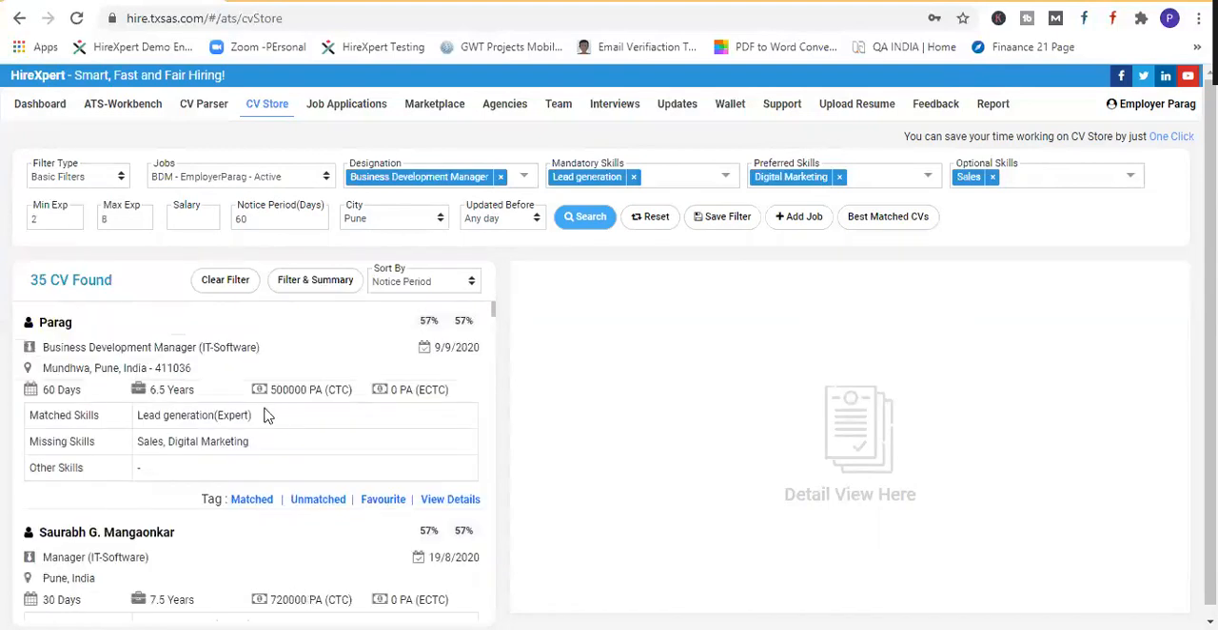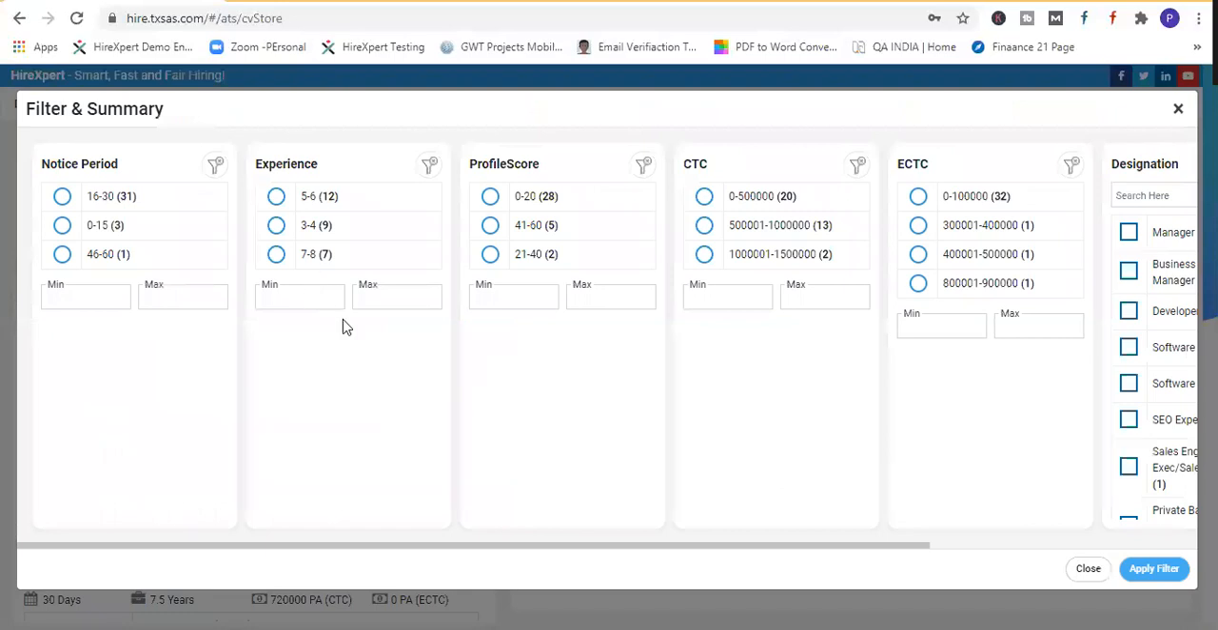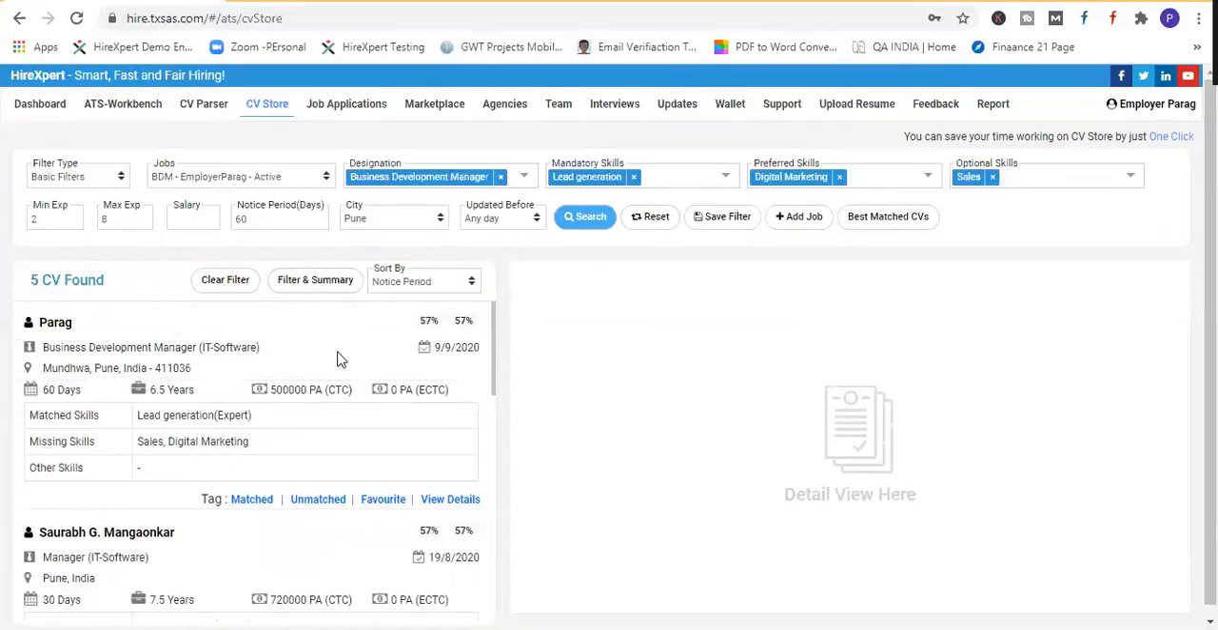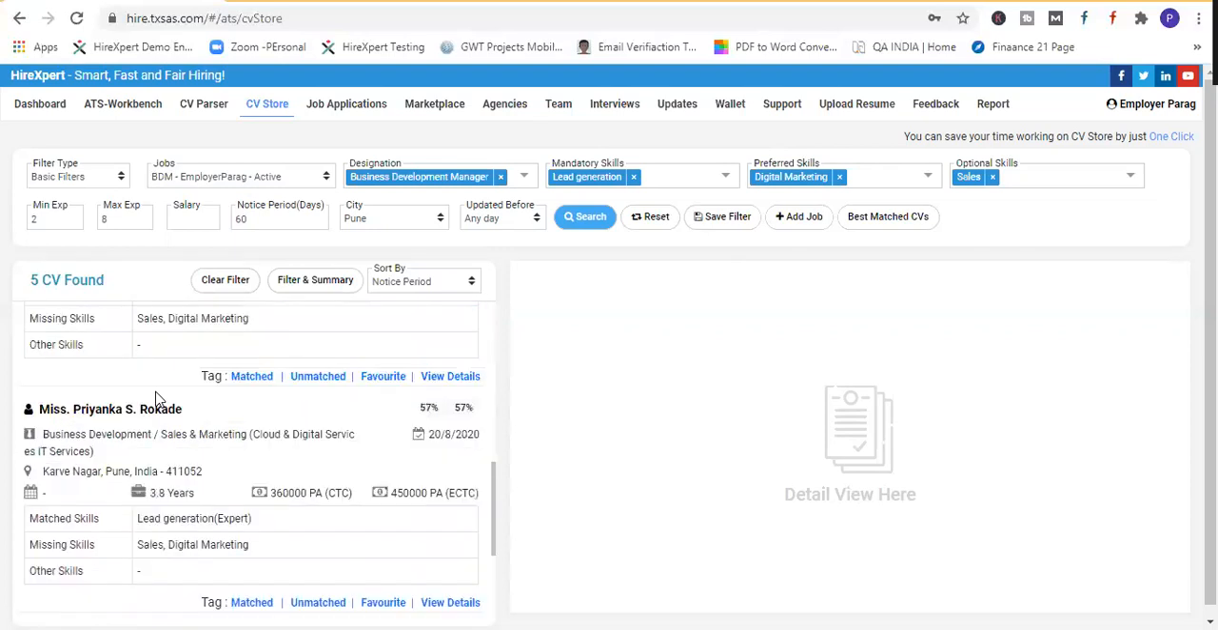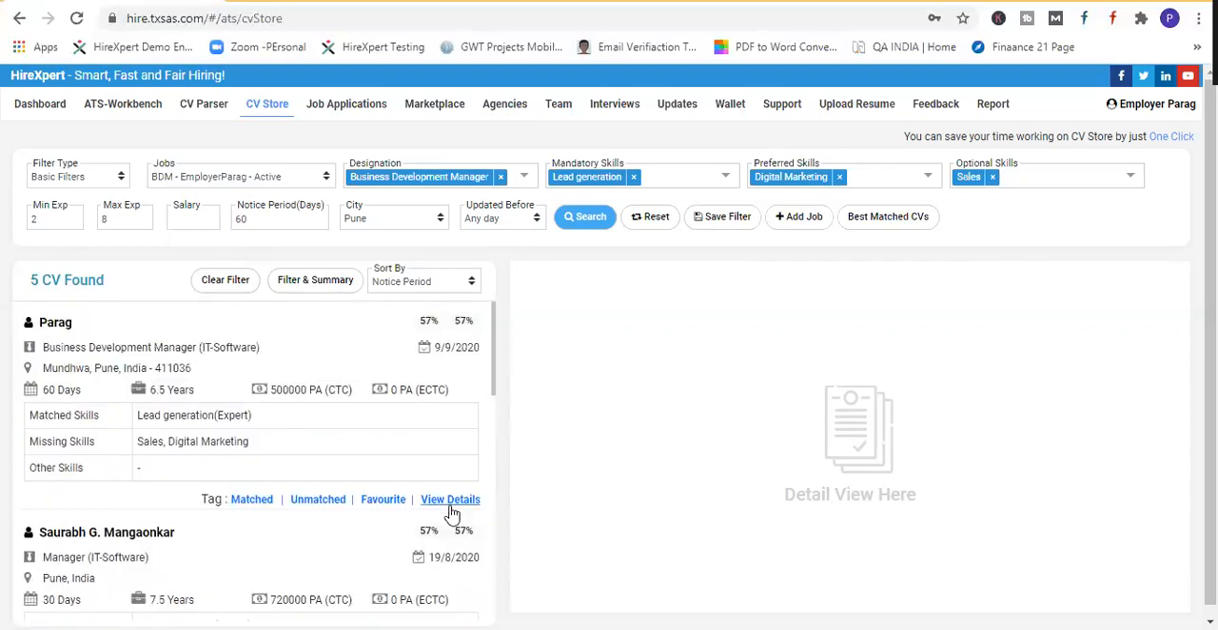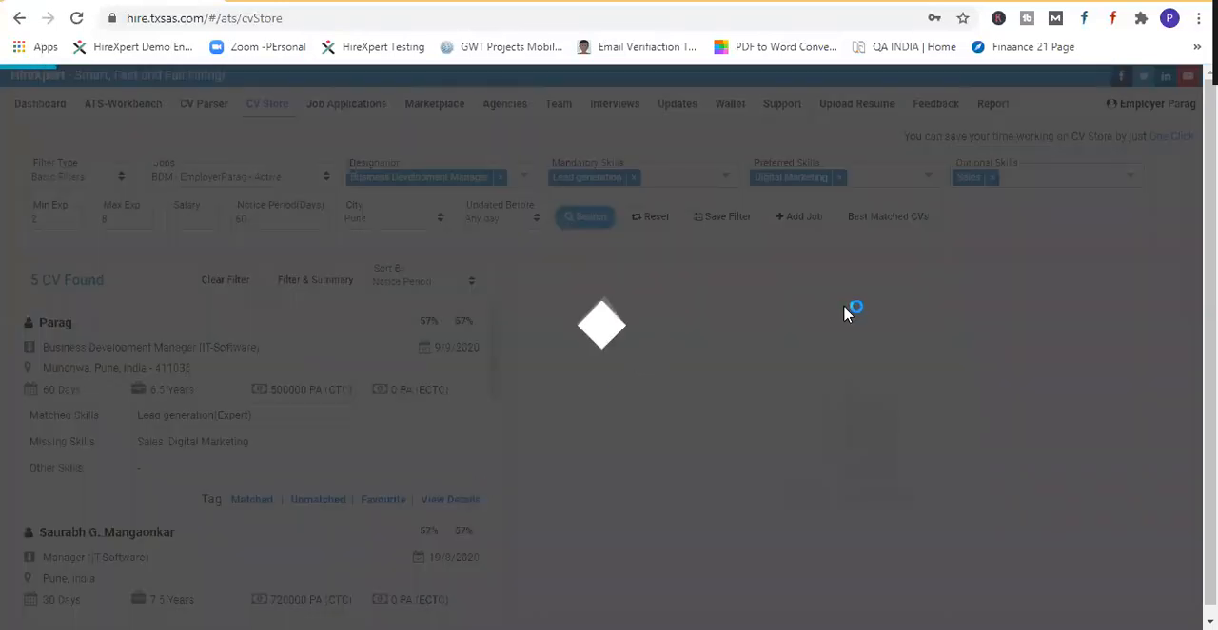If the user wants to see a summary, then he can click on filter and summary button, as this gives the entire summary of search results, and they can narrow down their search by applying appropriate filters. Let's quickly apply the desired filter. You can see now we have fewer candidates to view. If you like any particular candidate, by clicking on view detail on his card, you can see all his information. There will be some nominal charges which are mentioned on the pricing page.